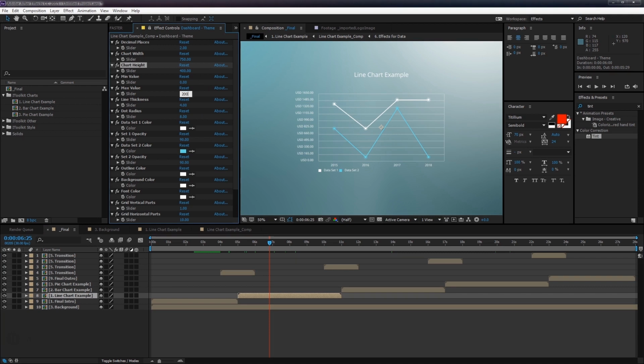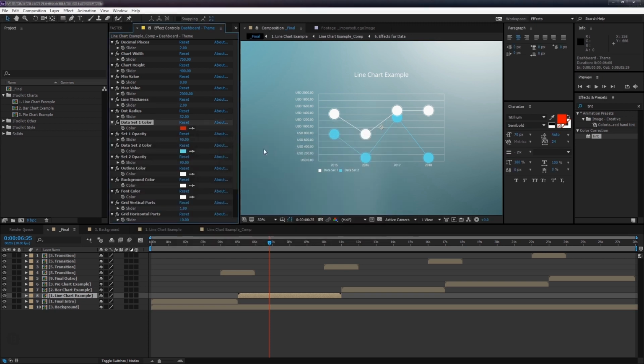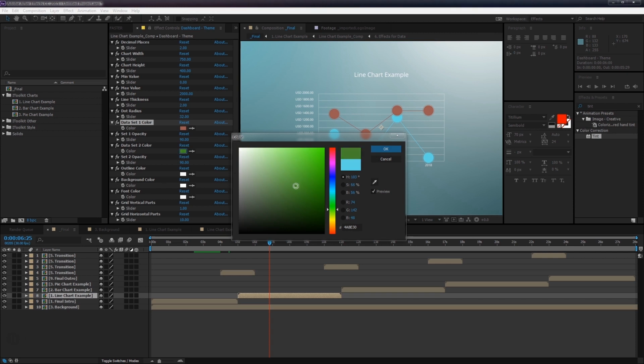Maximum value, we can put it to 2000. Dot radius, 32. So it's going to create some big dots. And then we can use the line thickness at 1, so it's like really thin, or you can even use 0 and hide the lines altogether, but let's use 2. So we have data set 1 color, so if we click this, we can change it to something like red, and it's going to change the color, and it's awful, so let's change the color back to something a bit better, nice. And let's change the dataset color 2 to something greenish.